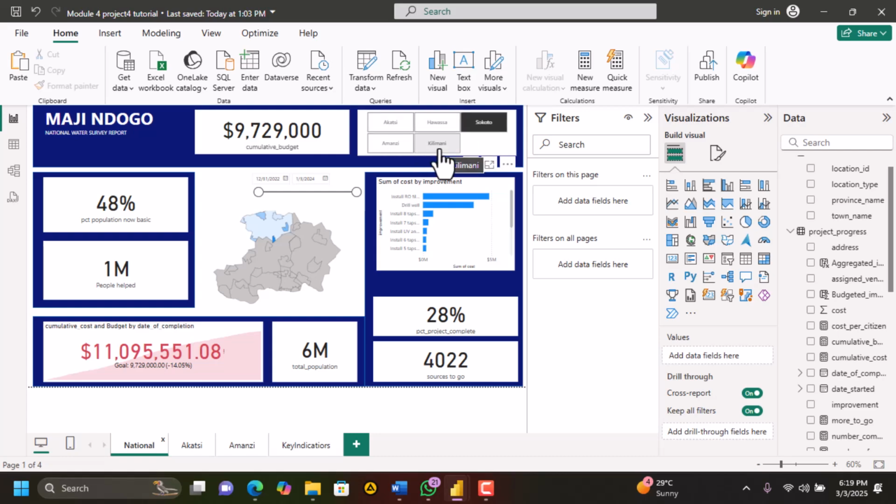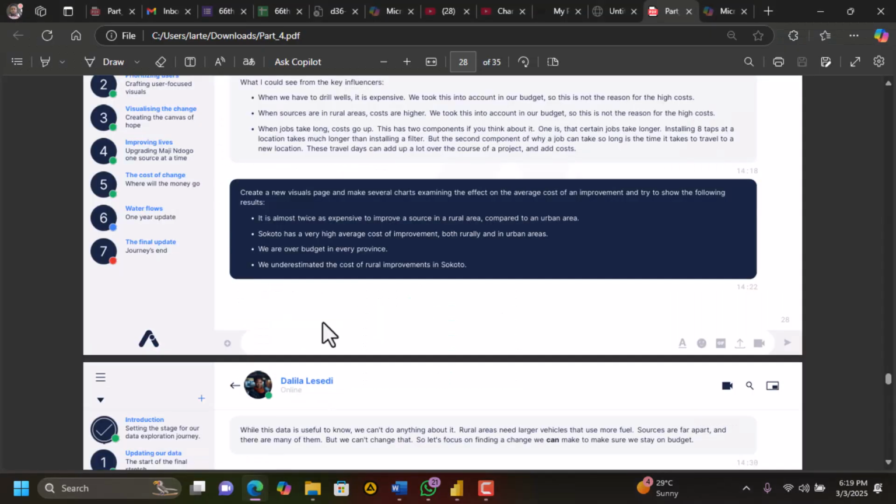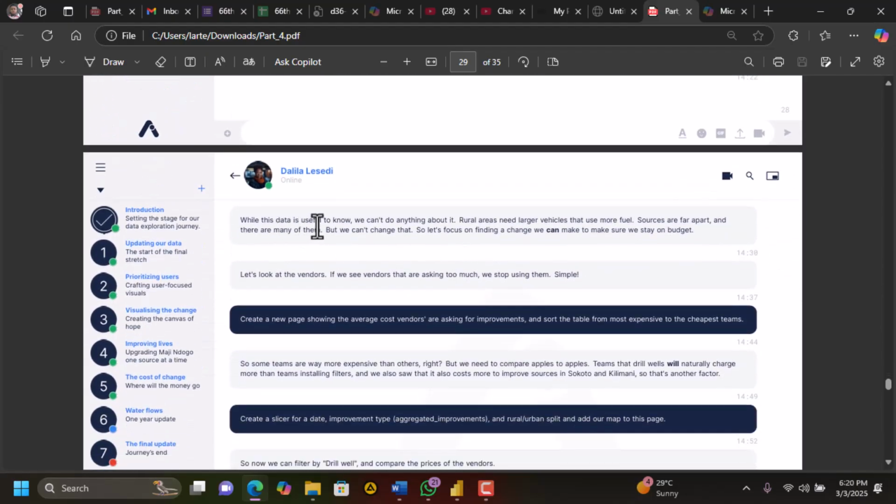We underestimated the cost of rural improvements in Sokoto. So that one we know it already. While this data is useful to know, we can't do anything about it. Rural areas need larger vehicles that use more fuel. Sources are far apart and there are many of them, but we can't change that. So let's focus on finding a change we can make to make sure we stay on budget. Let's look at the vendors.